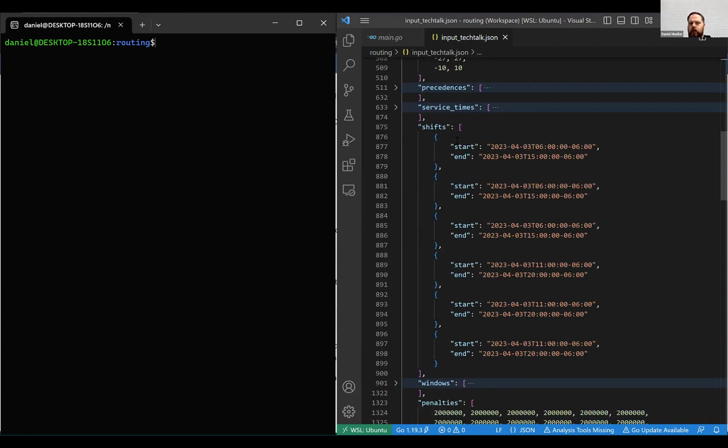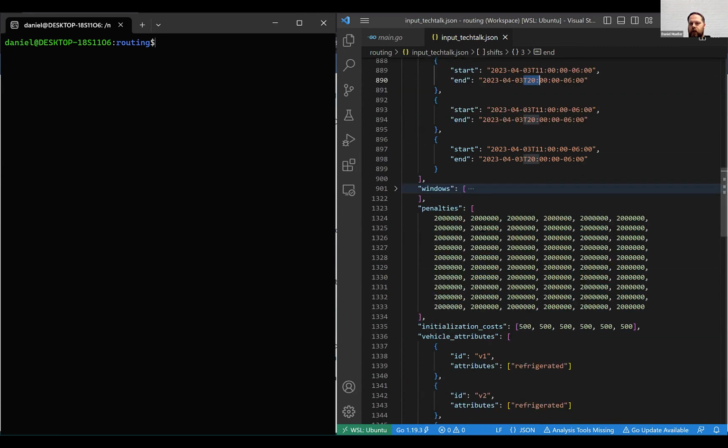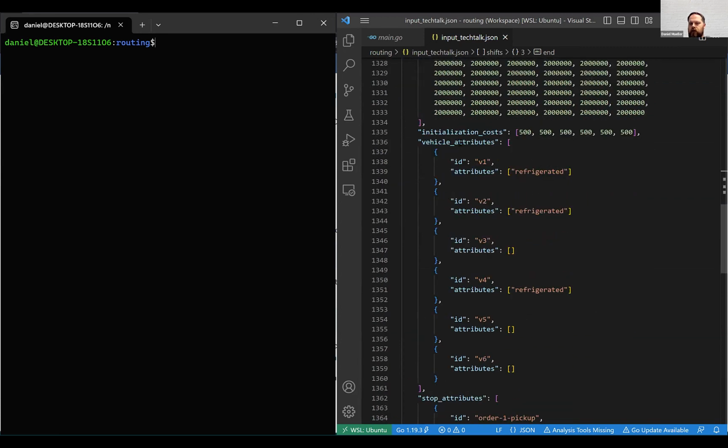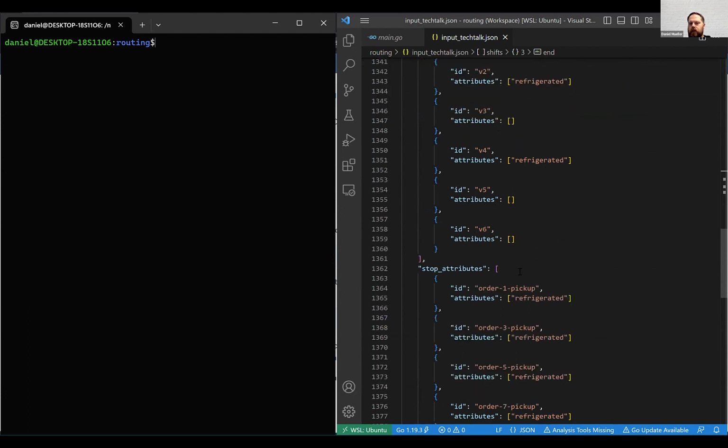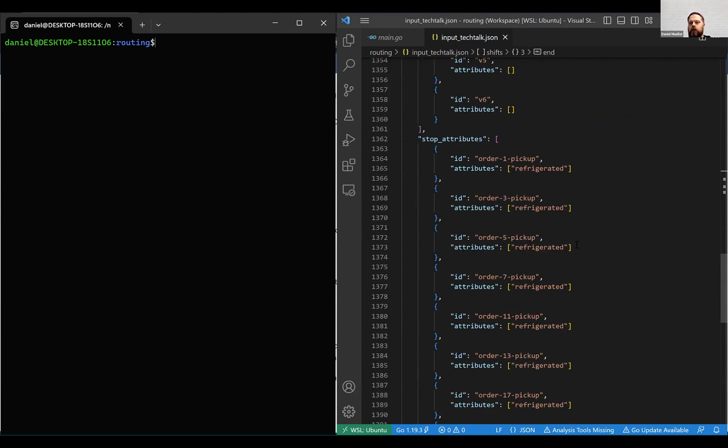Here is the shift definition for our vehicles. In this example, we have 3 vehicles starting at 6 a.m. and ending their shift at 3 p.m. And then we have 3 vehicles starting their shift at 11 a.m. and ending at 8 p.m. That's something that you can adjust in the input file here. And then at the end, we have the definition of our attributes. We have 3 vehicles offering the attribute refrigerated. And then we have a list of stops that require this attribute so that the solver can match that up in the solution.